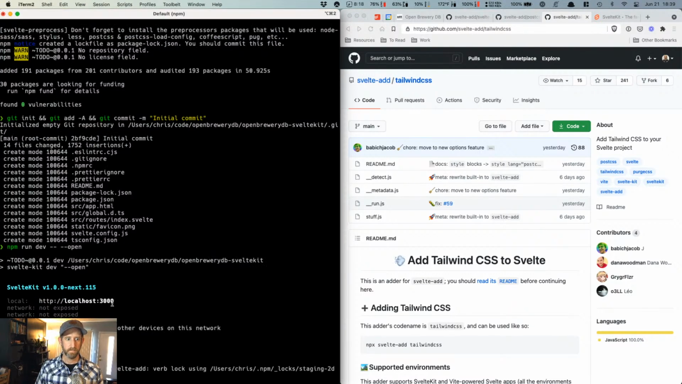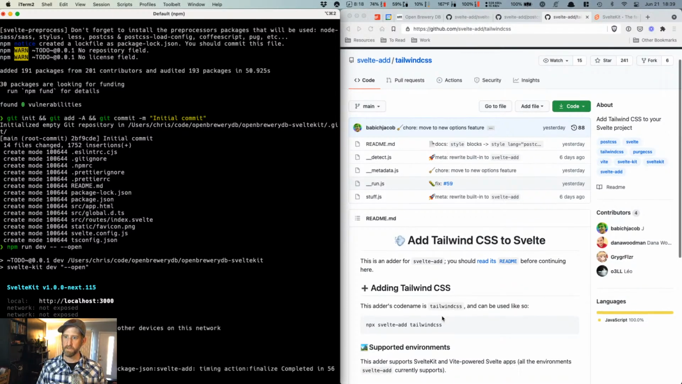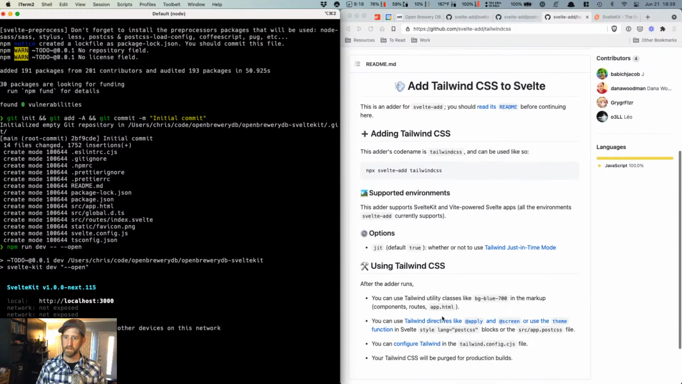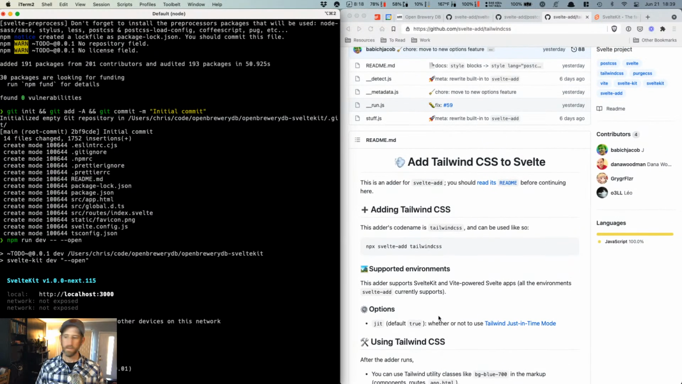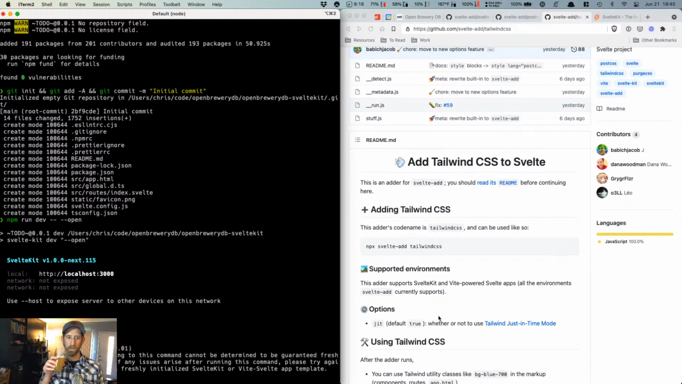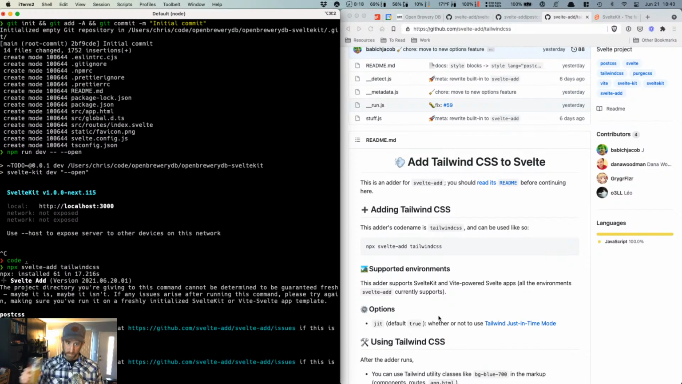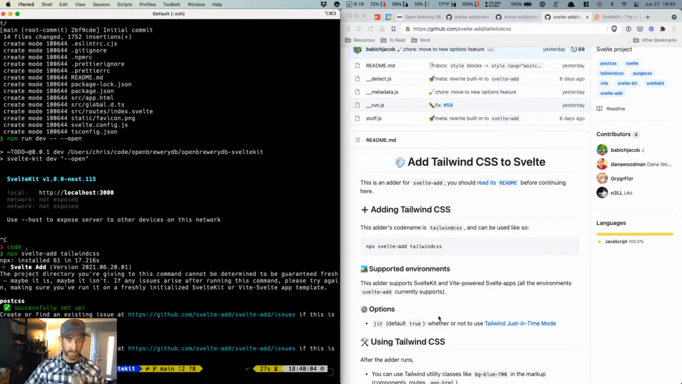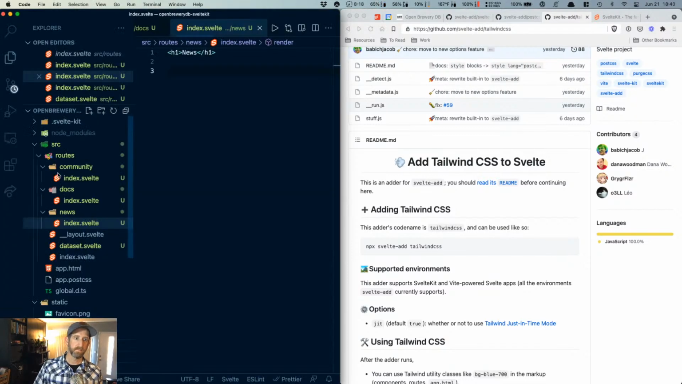Yeah, I'm really curious if this is... This would be awesome if this works. Parent directory cannot be guaranteed fresh, maybe it is, maybe it isn't. If you have any issues arising, please try again. All right, good, nice. Okay, so it installed PostCSS and Tailwind. Cool. Let's see what changes it made.